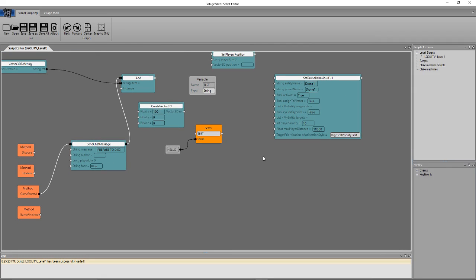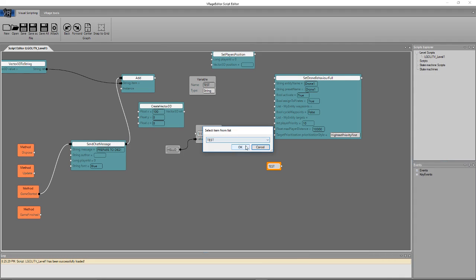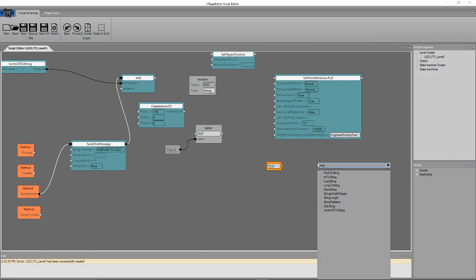And then, of course, when you need to grab it, you can grab a getter, and that will grab test, which will be equal to hello, and then you can pop it into something that accepts a string.